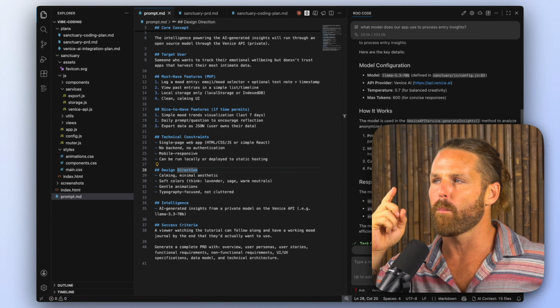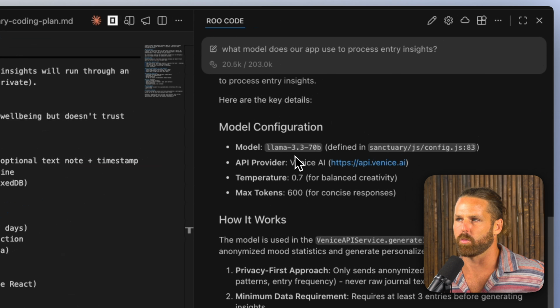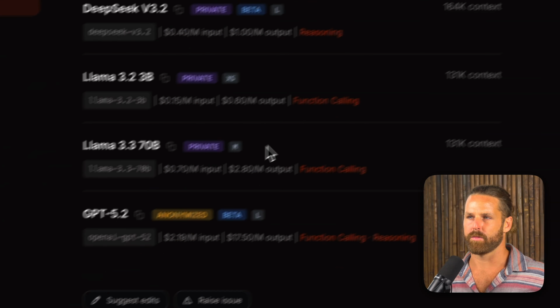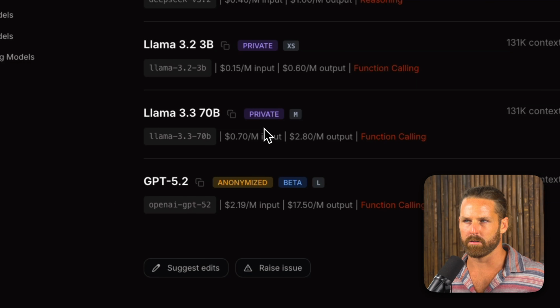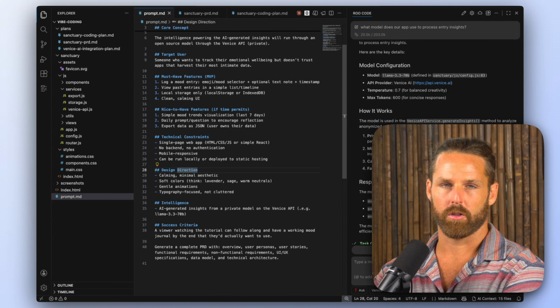And there's one more point about the API integration that we need to talk about, and that is the model we're going to use for processing journal entries. What we've chosen here is Llama 3.3 70B. This is an open source and private model, decently priced. As you can see, there are cheaper ones, but for an open source model, it's got good enough intelligence for what we need.